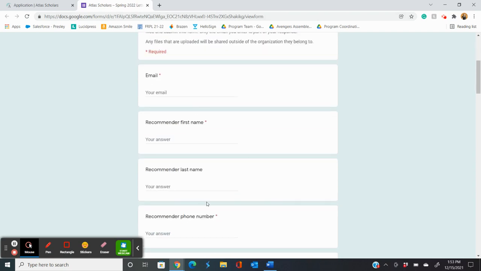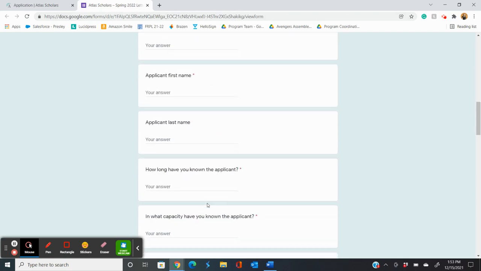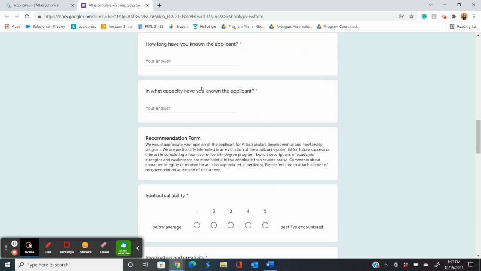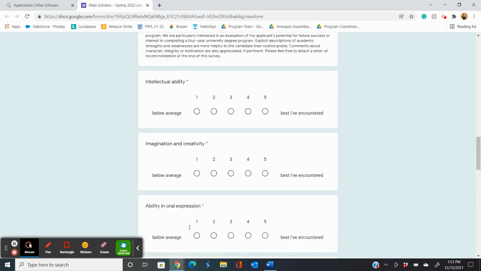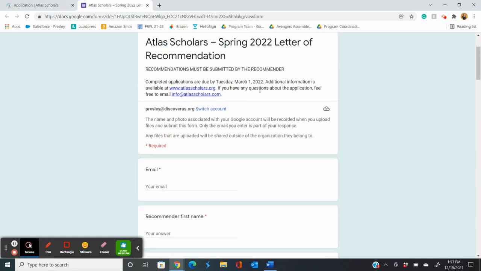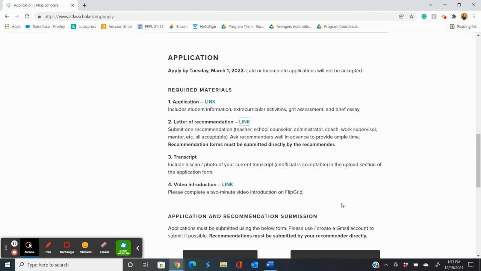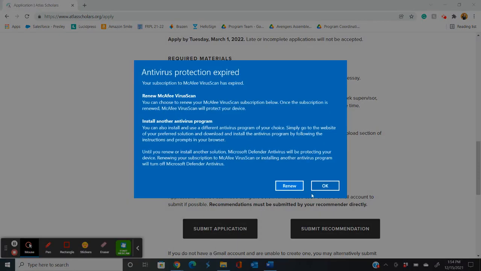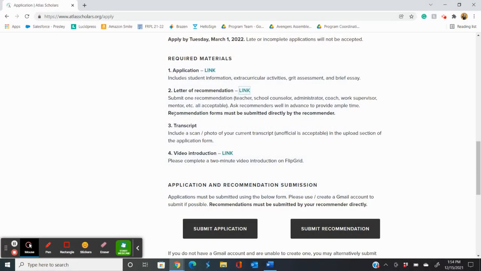And it's going to ask them some basic information. And then, here's the part where it gets into the actual recommendation part. So that's this form that your recommender is going to fill out. And then we're going to have to include a transcript. That's going to go on this application here. I'll show you that in a second.